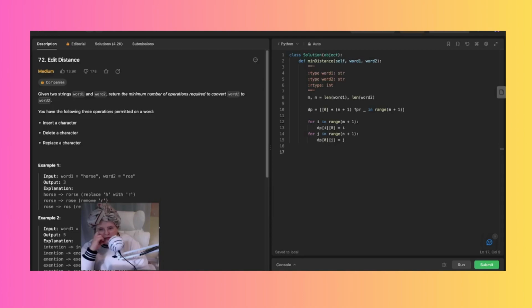But we need to consider the 3 possible operations: insert, delete, and replace, based on those characters of the 2 words. So, given 2 strings, word 1 and word 2, return the minimum number of operations to convert word 1 to word 2. Insert, delete, replace. Okay.